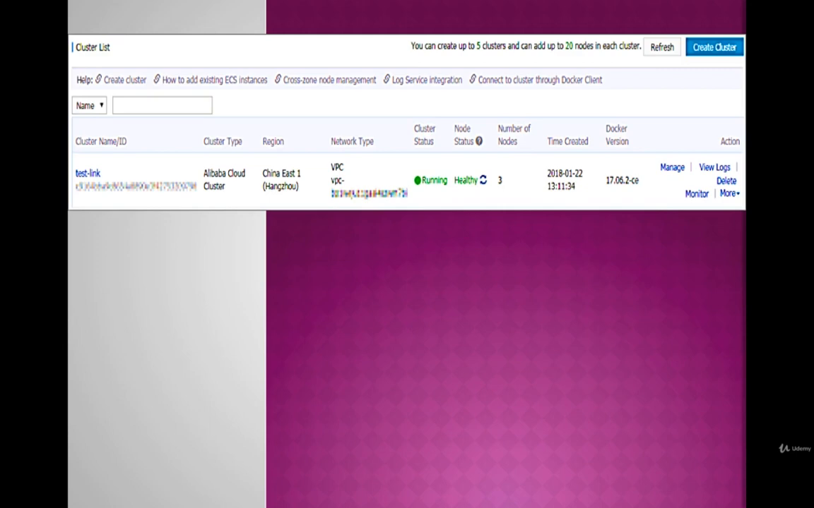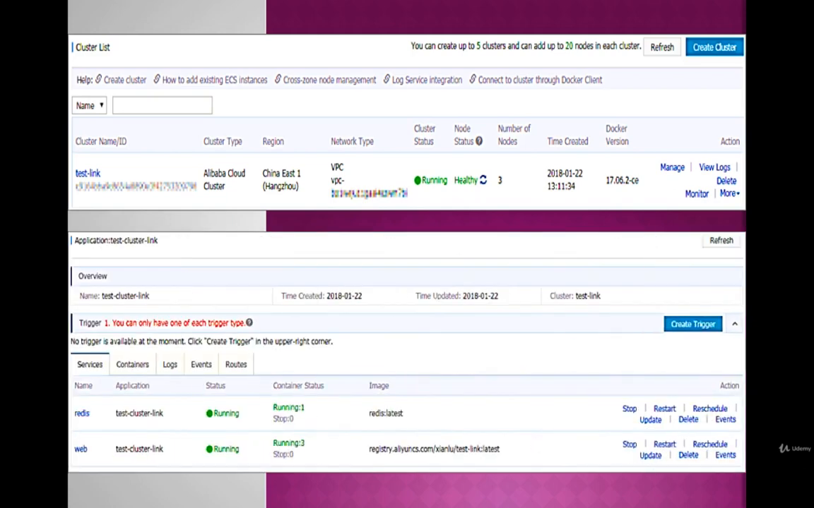As you can see on the screen, use the preceding template to create an application. In this example, the application name is again test cluster link, to deploy the web service and Redis service. For how to create an application, see Create an Application, as I have attached in the resources. On the application list page, click the application name to view the created services, as you can see on the screen.